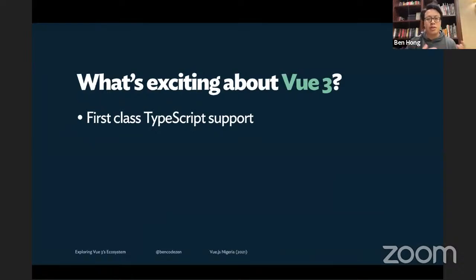You don't have to do any weird shims or other things to make it work with Vue 3, which was the case with Vue 2. A lot of people had to jump through a lot of hoops to get it to work with Vue 2, but that is no longer really the case with Vue 3. So that's something for you to keep in mind.